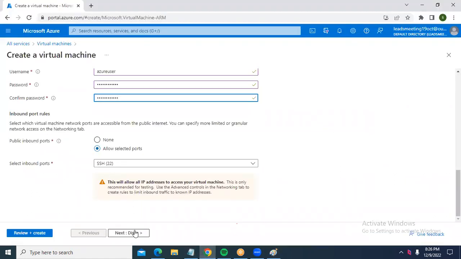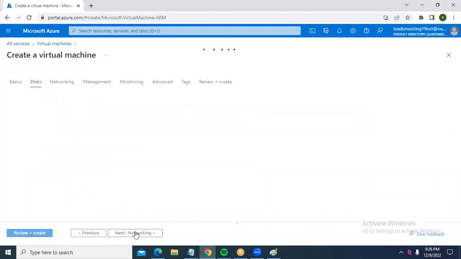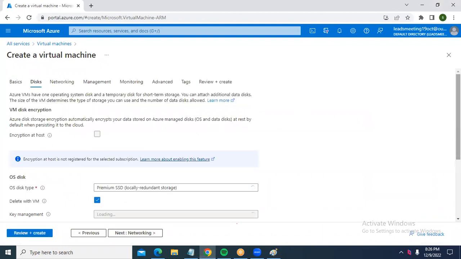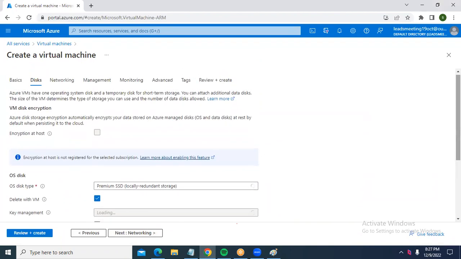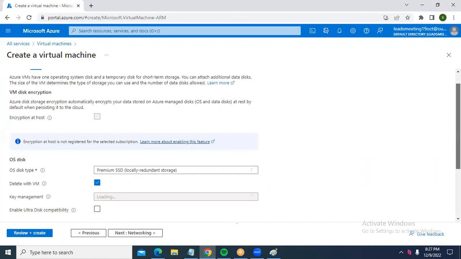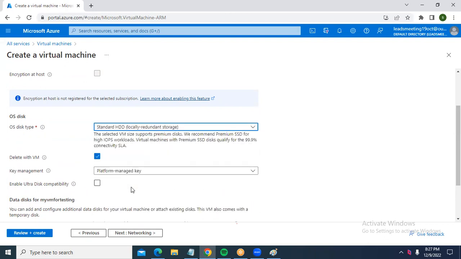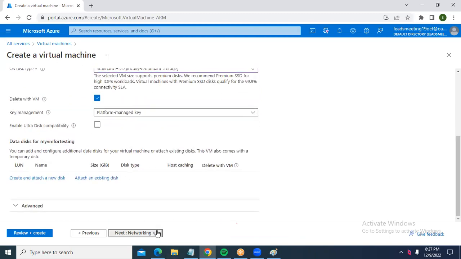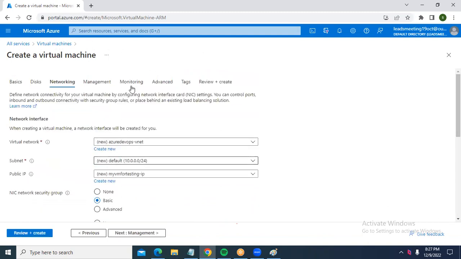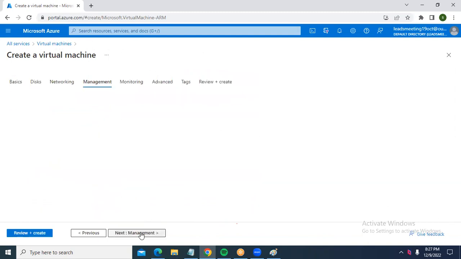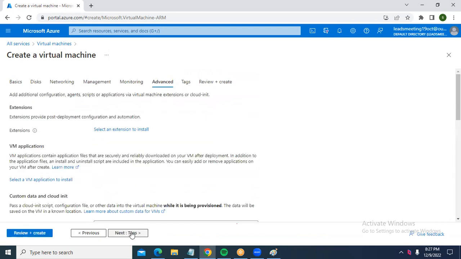Here I open port 22 and just click on disks. Don't worry about these sections because this is a very early stage. I cannot explain all these things; if I explain, you are not able to understand anything. For each and everything, there is a separate topic, and we are going to discuss it in detail. I am selecting HDD. HDD means cheaper disks. Networking: here also don't change anything, just directly click on next. Next. Next. I will explain each and everything. Don't worry.